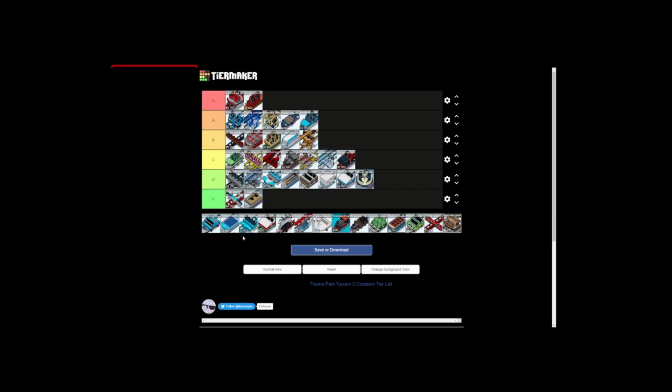Single rail, S tier, it is just amazing. I love it. It is one of the best coasters. You can make them look so good. I love them. Spinning. They need to redo this because it looks really bad. So I'm going to put that in D tier.